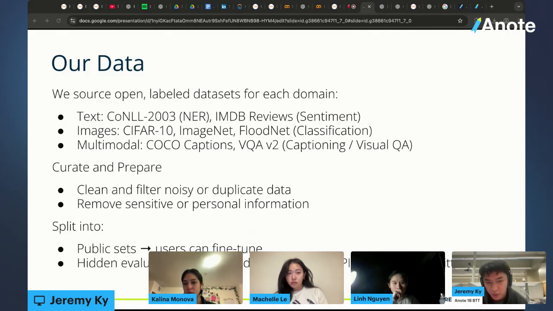And for all of these data sets, once we pull them from HuggingFace, we would have a list of questions and ground truth answers. Most of these data sets are already filtered, but we can do a little bit more manual cleaning and filtering of noisy or duplicate data, along with sensitive or personal information. And then we split all of these data sets into a public set, which we send to the users to evaluate their LLM on, and we also have a hidden evaluation set.